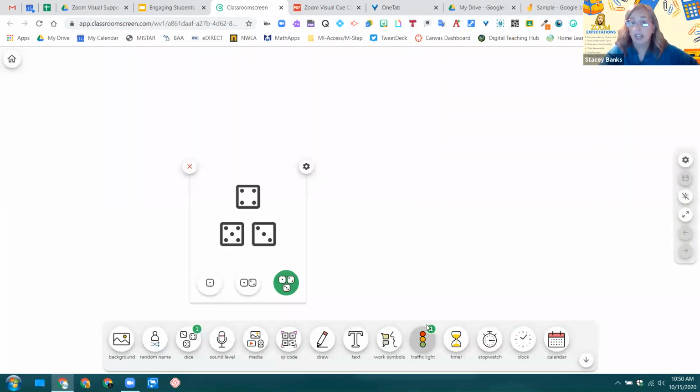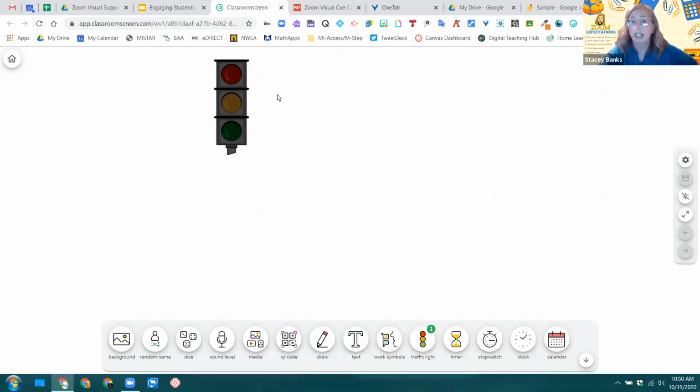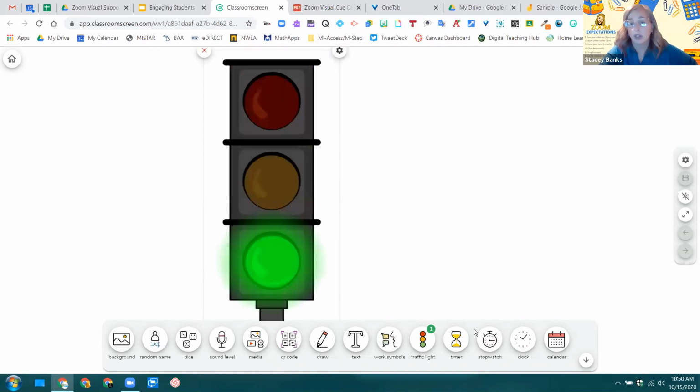There is a traffic light. So this can be just an idea. You can give students an idea of what they need to be doing right now. They need to be silent. They can talk quietly. They can talk loudly. So that is a widget that you can use as a visual for students.